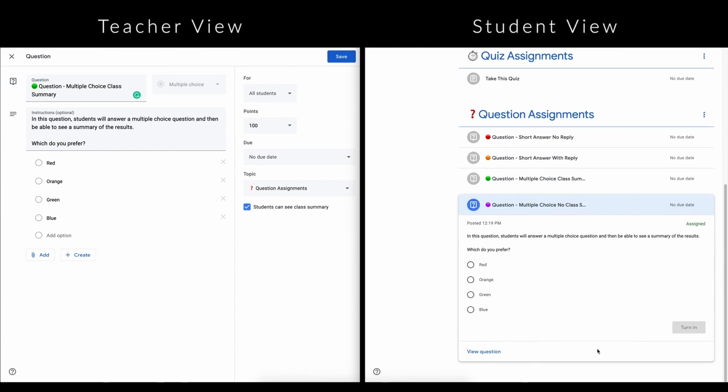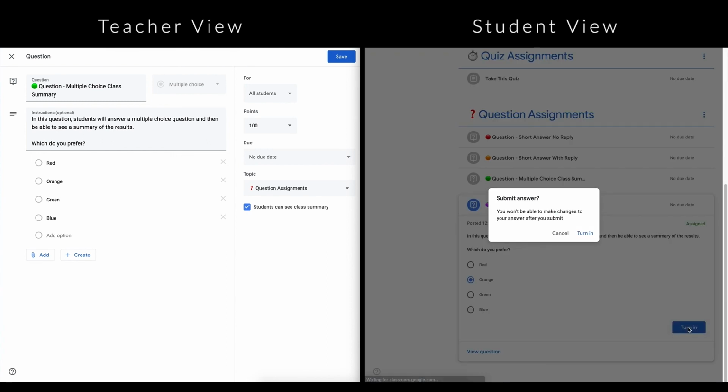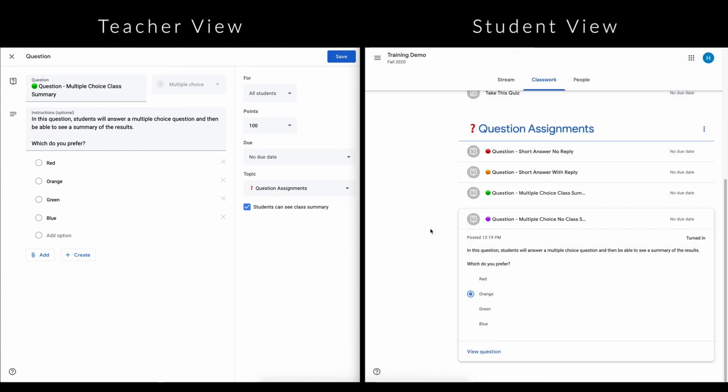Now our final one here is a multiple choice question where they're not able to see a summary of the results. Okay, and so for this one, in the settings, that option has been checked off. Okay, and so that's how we do that. So if we go in here and vote, say I'm going to vote orange, we're going to turn it in. Yes, confirm that, and then we're done.